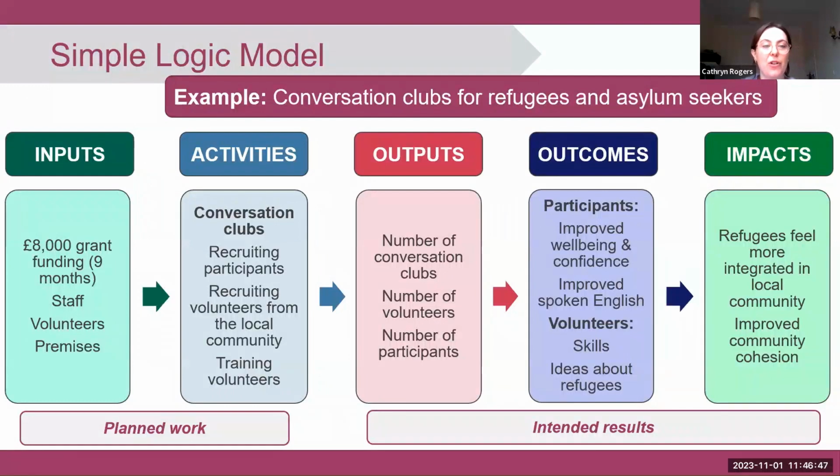Great, thanks, Dan. So we've got on this slide just a sort of simple version of an example logic model. So we've come up with the example of, any resemblance that this bears to any projects is purely coincidental. We've tried to make one that's applicable, but a little bit random as well. So we've got a conversation club for refugees and asylum seekers.